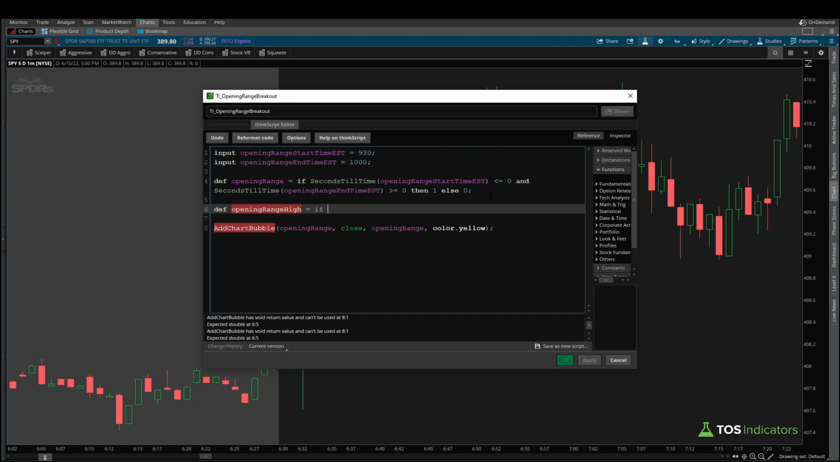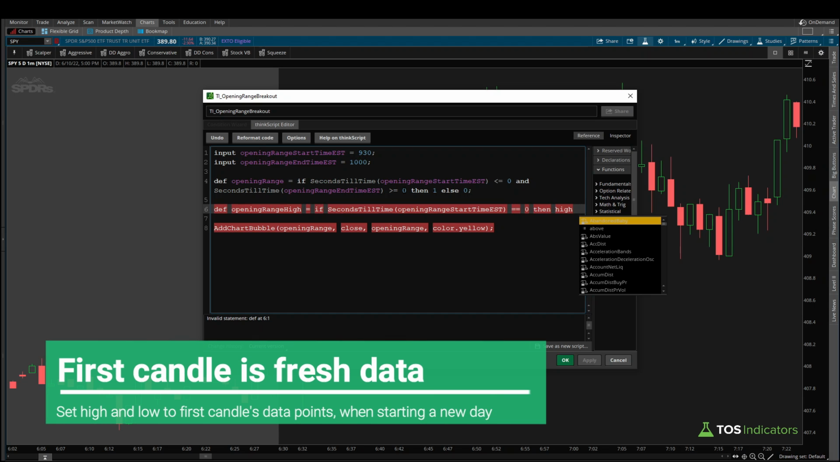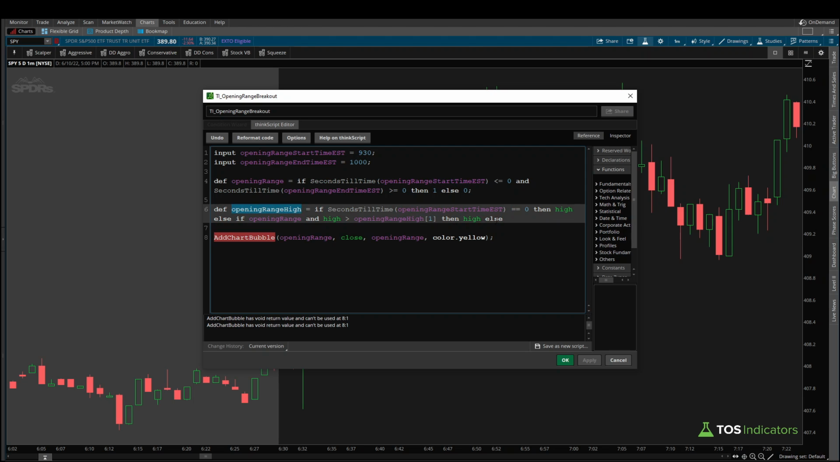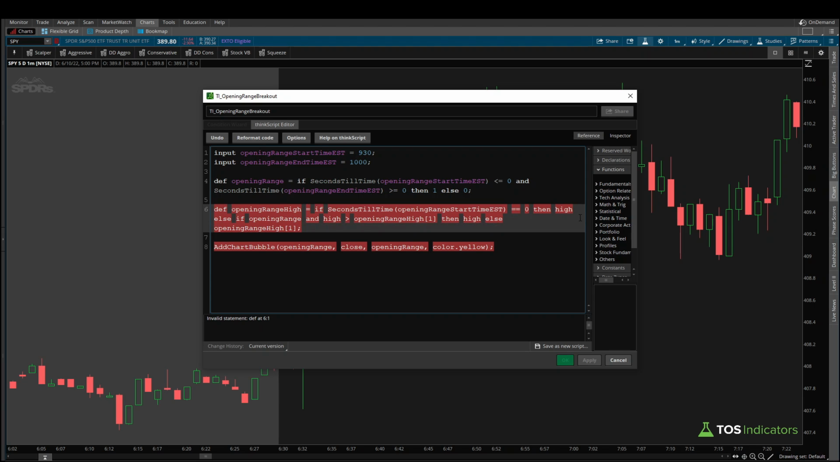So for that, if we say if seconds till time, and in this case, opening range start time is equal to 0, meaning it's the very first candle, 9:30, then we're going to return the high since we're naturally using the first data point. However, if that's not the case, then else if we have opening range, so we're within that opening range period, and the high of the current candle is greater than our running high up until this point, then let's go ahead and update that value. And if that's not the case, so we don't have a higher high, then carry that previous value forward. Forgot to add a space here.